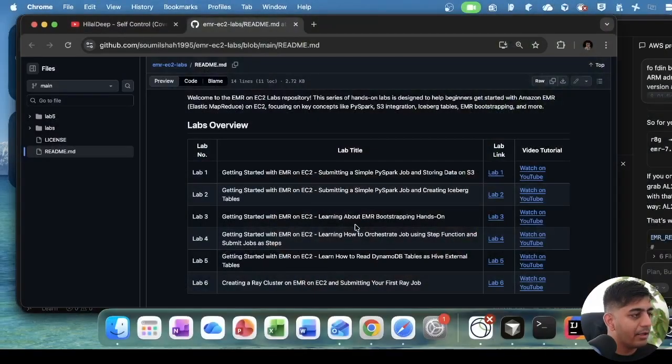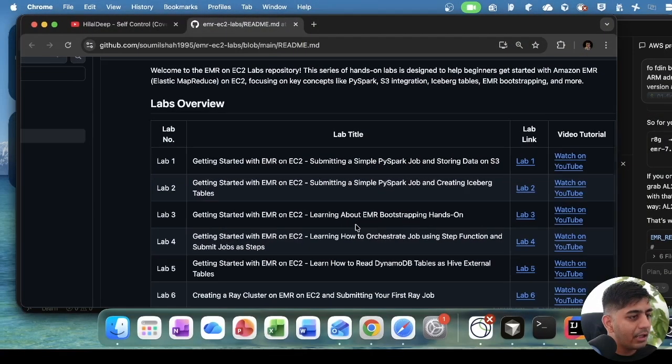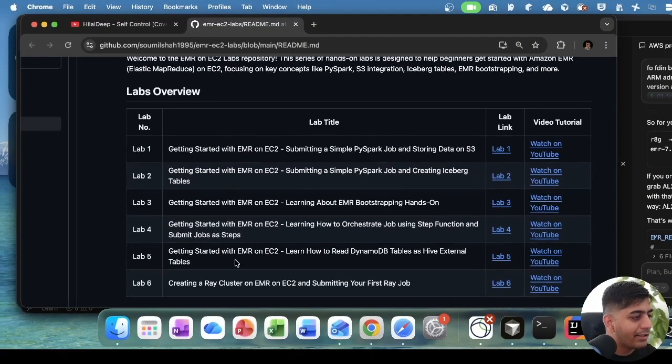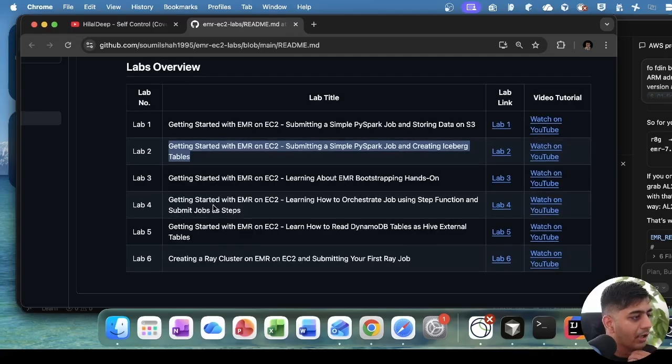So let me quickly share my screen. Here you can see my GitHub, right? And these are 6 labs so far I have. For example, getting started with EMR on EC2, how you can submit a simple Spark job, how you can create your Bootstrap script, how you can integrate Apache Iceberg, how you can orchestrate your Spark job submission with step functions, etc. And then lab 6, we also created a Ray cluster.